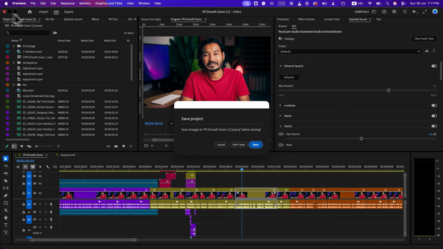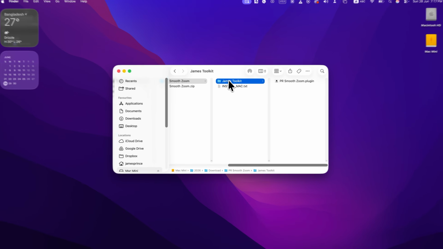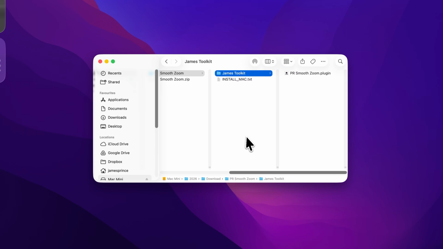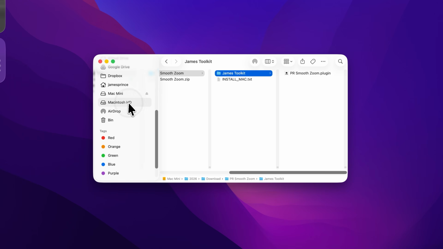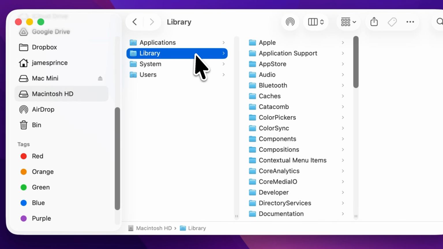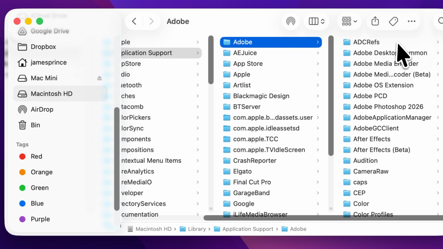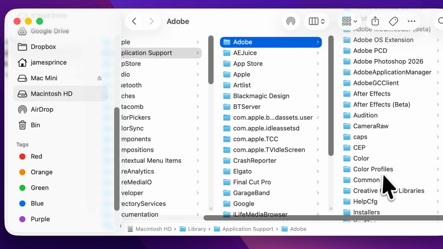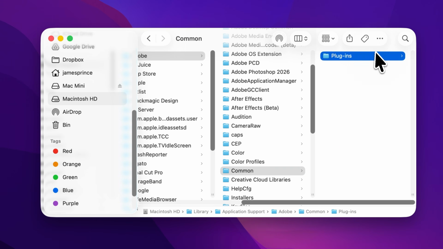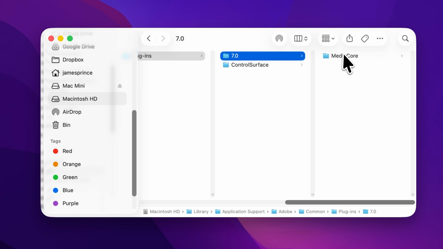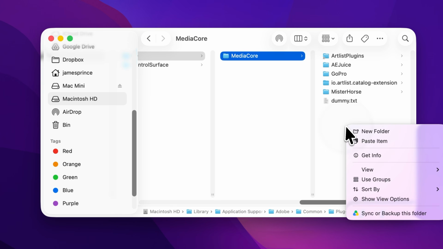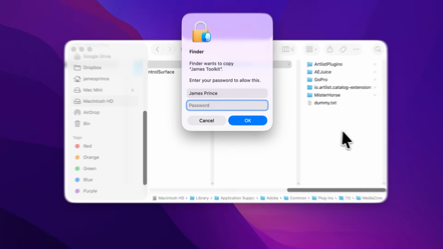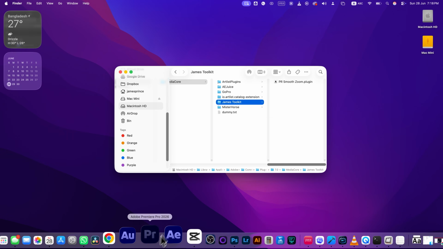To install it, first you need to close Adobe Premiere Pro and then copy GM's toolkit folder and then go to your system drive, then library, application support, go to Adobe folder and there you'll see common folder. Inside this common folder, go to plugins and then 7.0, then media core and here just right click and paste it. That's it. Let's open Adobe Premiere Pro and open the project.